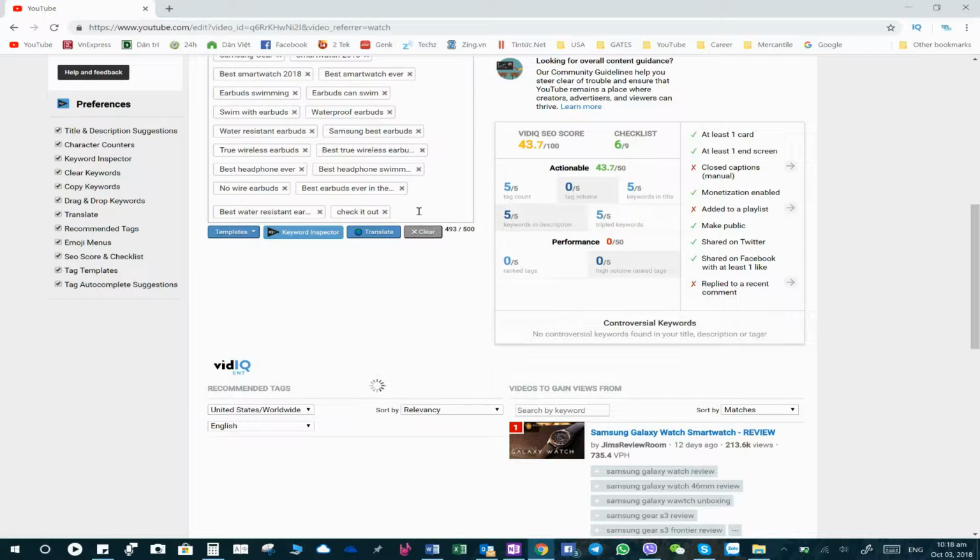And the text count is 5/5 already. Right here the maximum of the text is 500, so I reached almost the maximum text already, 493. So you can add some wordings, like 7 wordings more. So from this tag I got 5/5, the keywords in the title 5/5, and the keywords in the description also 5/5. Very easy to control, right?